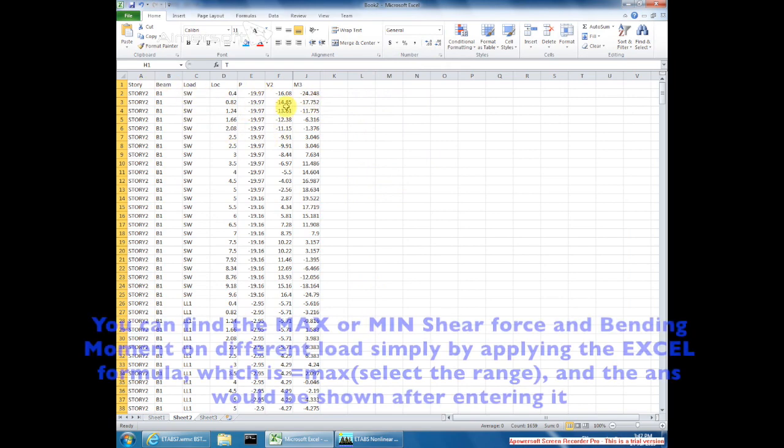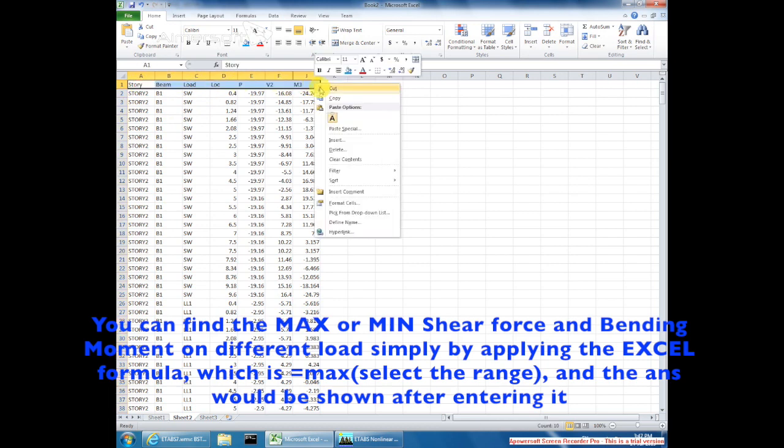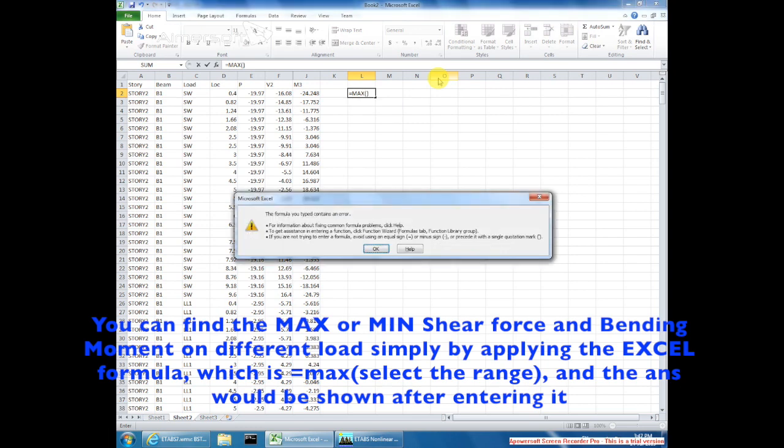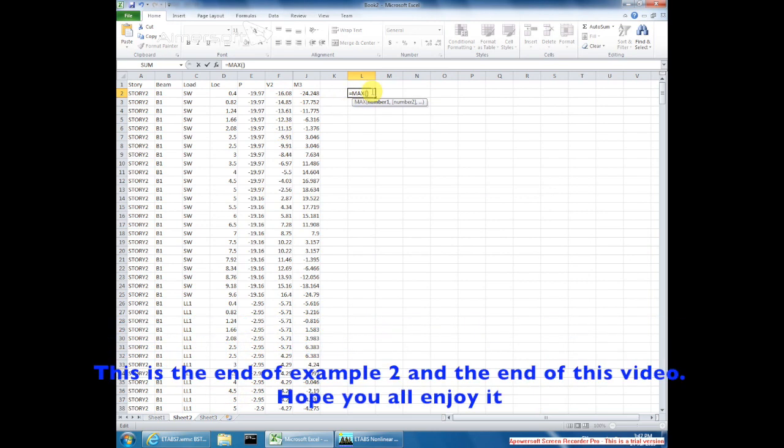And actually you can find out the maximum or minimum shear force or bending moment on different loads simply by applying the Excel formula, which is equal to MAX and MIN, and you can just select the range and the answer will be shown after entering it. And this is the end of example 2.